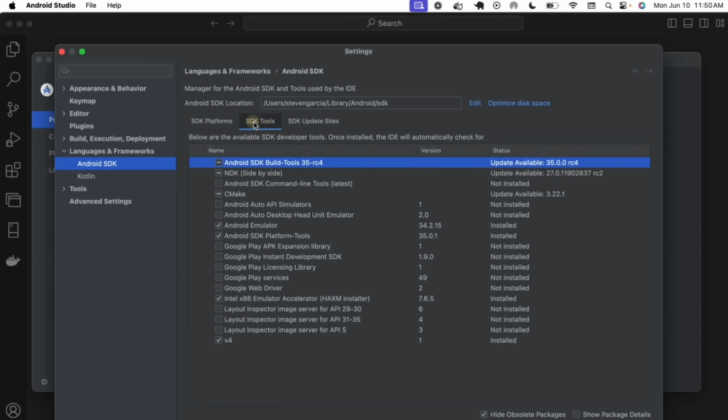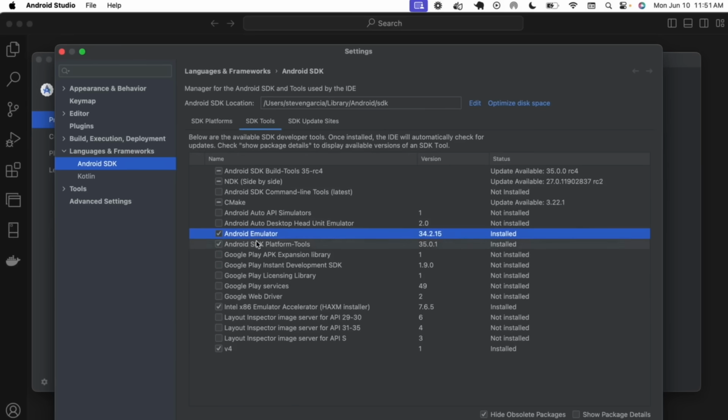On SDK Tools, you want to install the Android emulator, the Android SDK platform tools, and here the Intel emulator accelerator. Once you select these checkboxes, then click Apply.